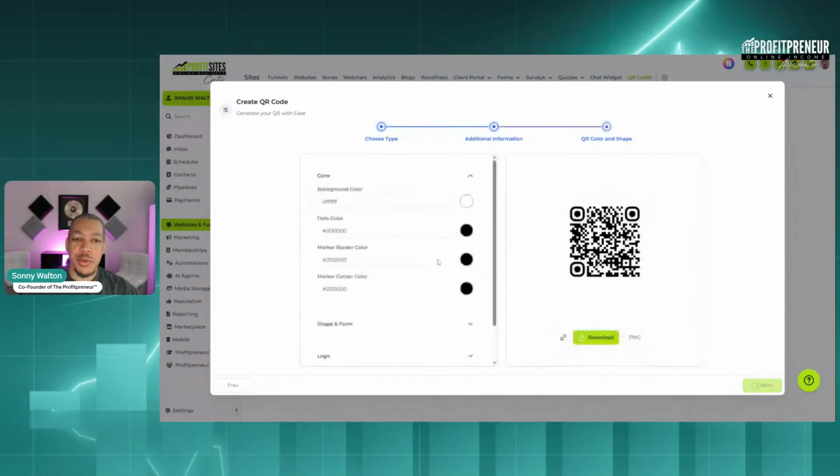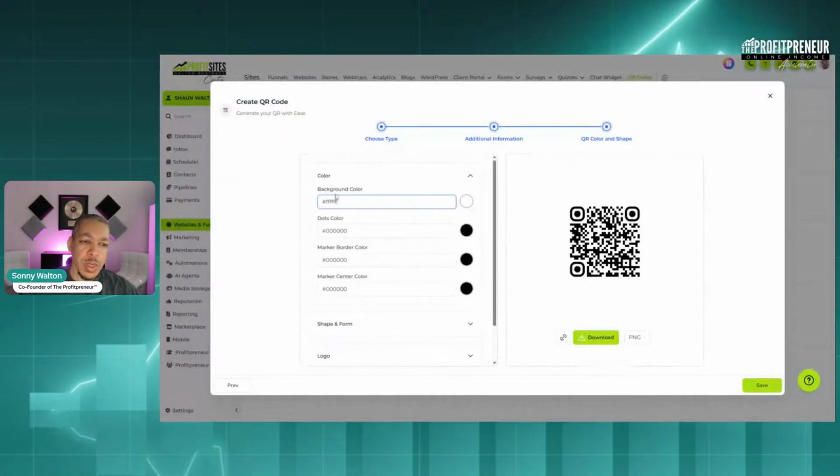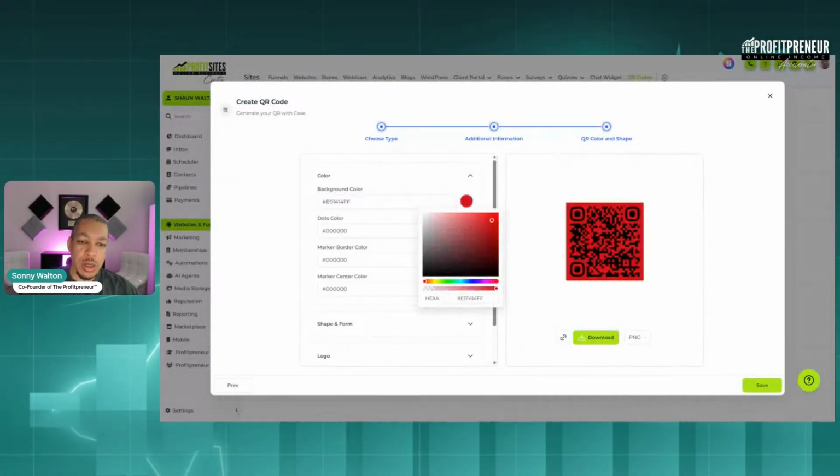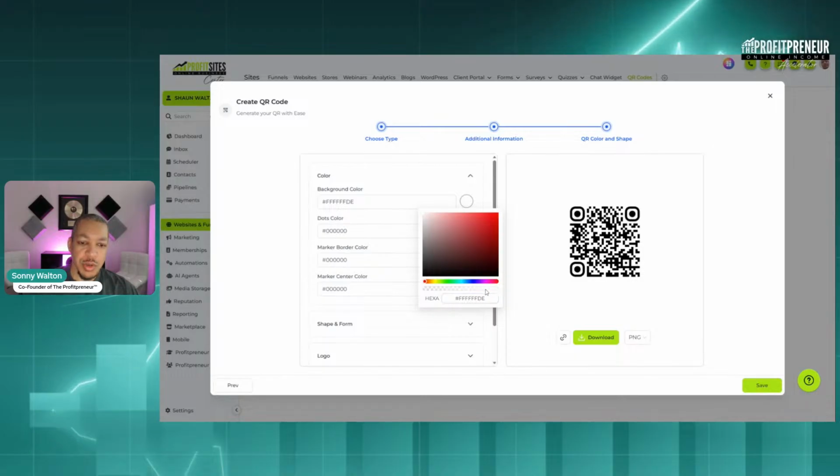All right, so here's where it gets a little bit fun. You can set up how your QR code is going to appear, how it's going to look. You can change the background color if you want. I like to leave my QR codes either white or I can set it transparent. If I move the slider down to the left, that's going to be a transparent background.